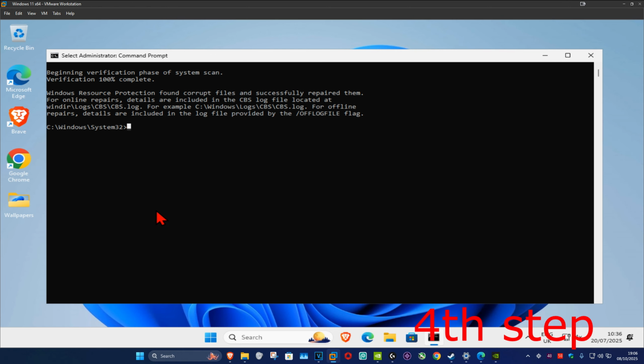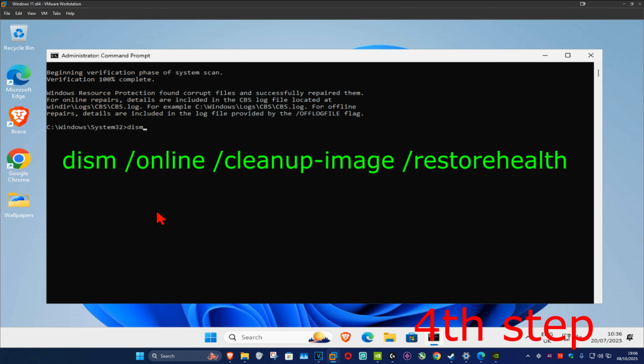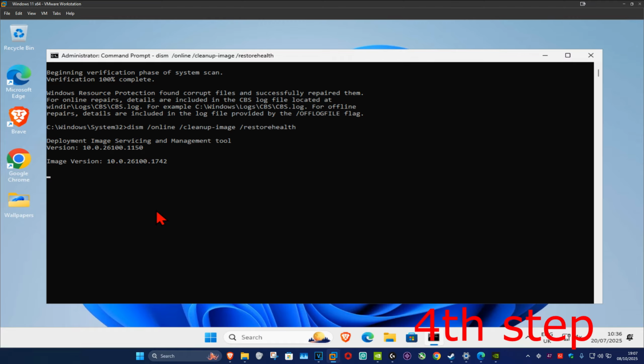And now once that's been done, you want to type in DISM /online /cleanup-image /restorehealth and then click on enter. And you now want to run this scan. Wait for this to load. I'm going to skip the video to when the scan will be fully completed.